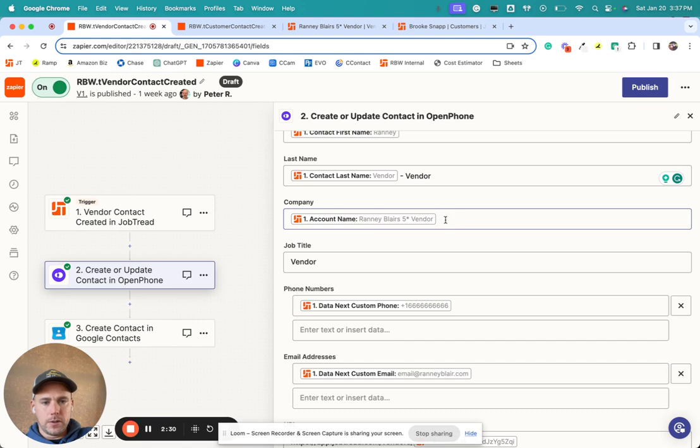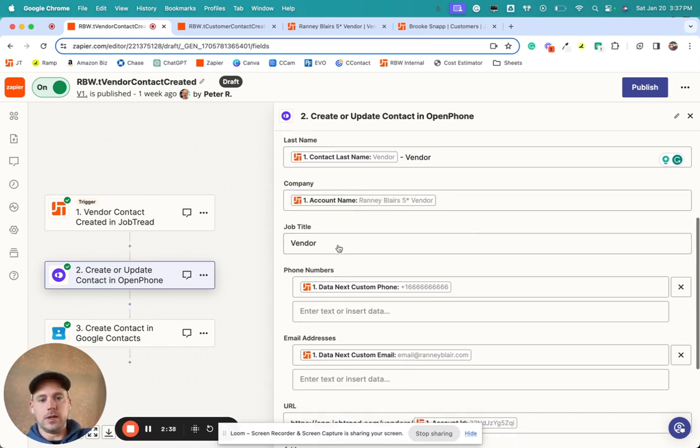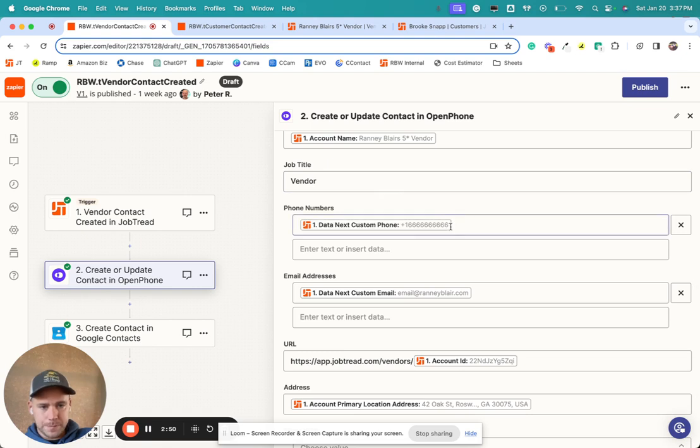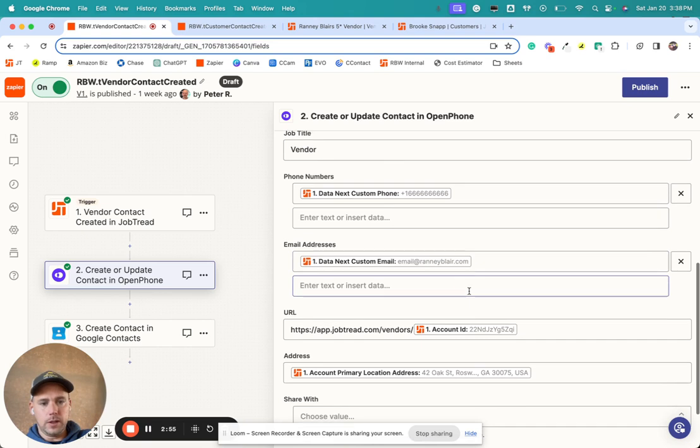So I put in the company here, of course. So that's listed under the account name. So that'll pull in the company. The job title, this is kind of a bonus field, certainly not mandatory by any means. But I have vendor here. If I had a client, I would put client. It says job title, but in Open Phone, it actually calls it a role. And for the phone number, that's pretty straightforward. Just pull that in. Same thing with the email.